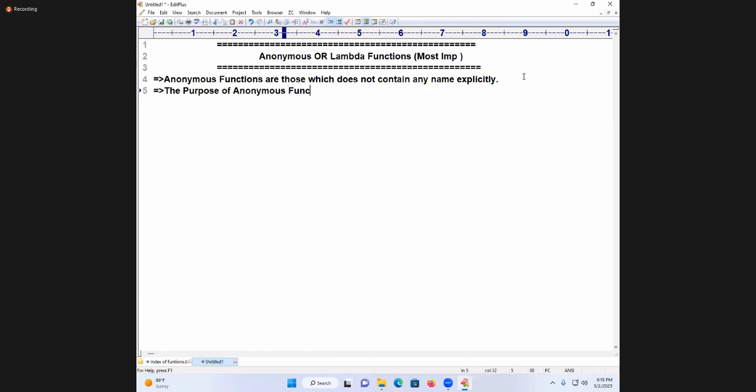The purpose of anonymous functions is to perform instant operations. Very, very important. Anonymous functions are those which do not contain any name explicitly. The purpose of anonymous functions is to perform instant operations. What do you mean by instant operation? That is important.